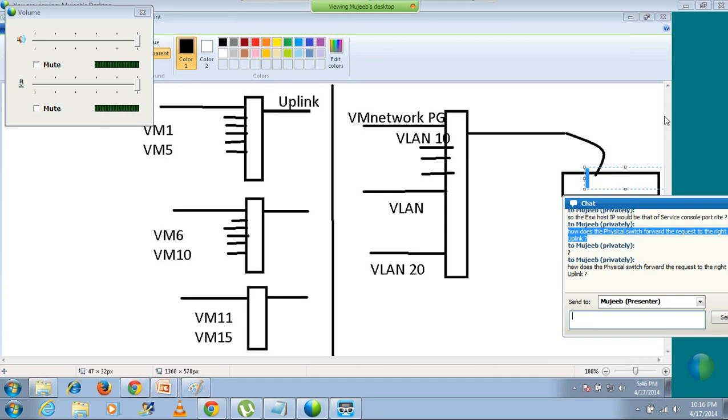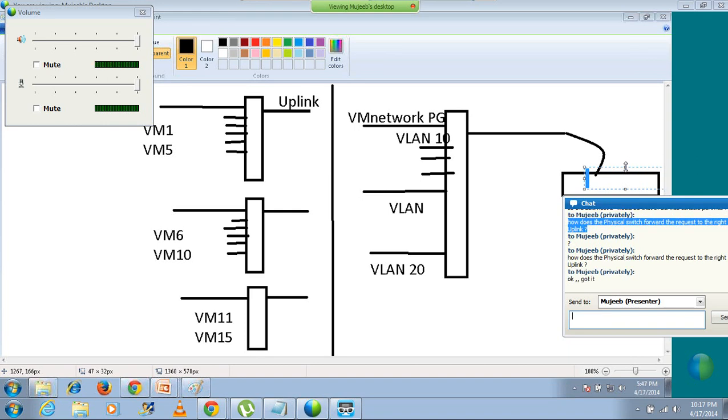Every physical switch maintains MAC address tables. Using those MAC address tables, they forward frames. In the same way, a virtual switch also maintains MAC address tables, and using that, it forwards frames. All right. Can I move forward, guys? Okay, fine.